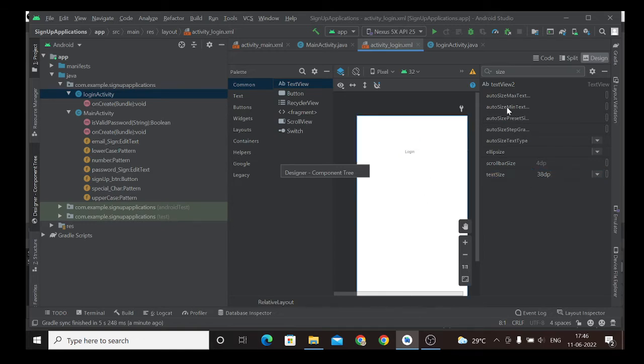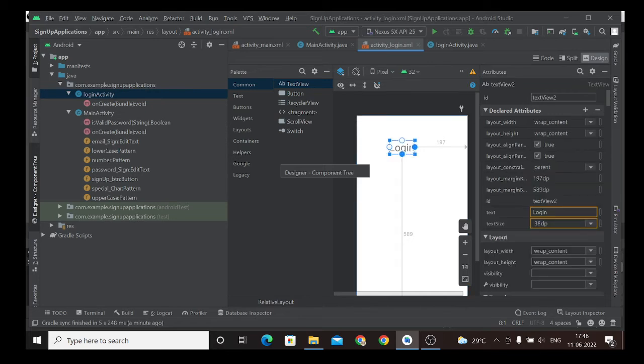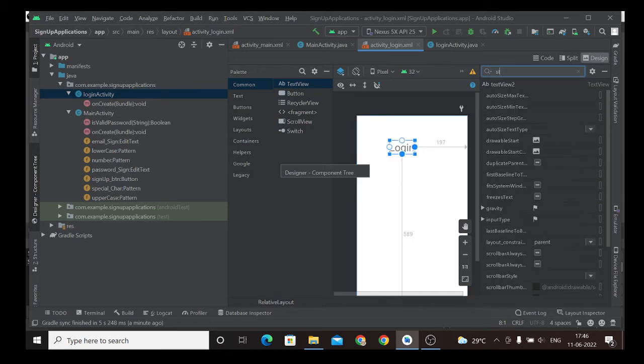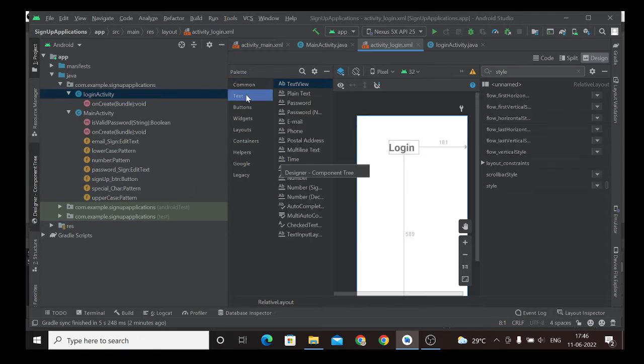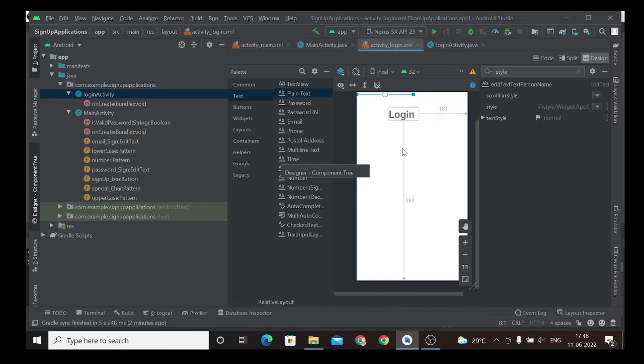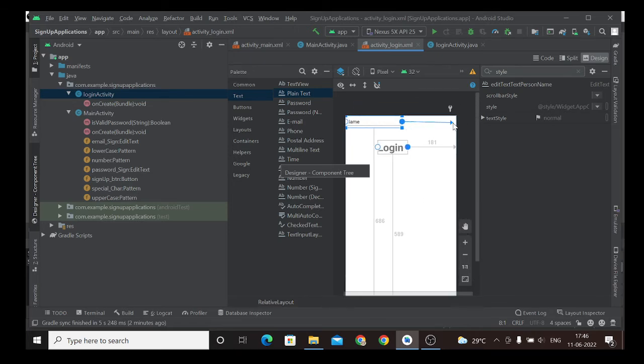I have aligned it to the center, and you can make it bold as well. You can change whatever style you want. So I'll give text style, make it bold and click on apply. So this part is done. Next I need to click on text, plain text, drag and drop, align with respect to x-axis and y-axis, and bring that edit text or plain text to the center and change the attributes.